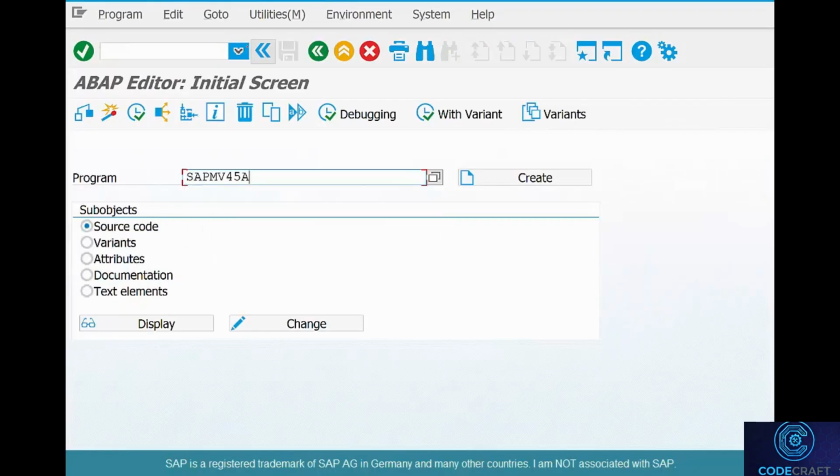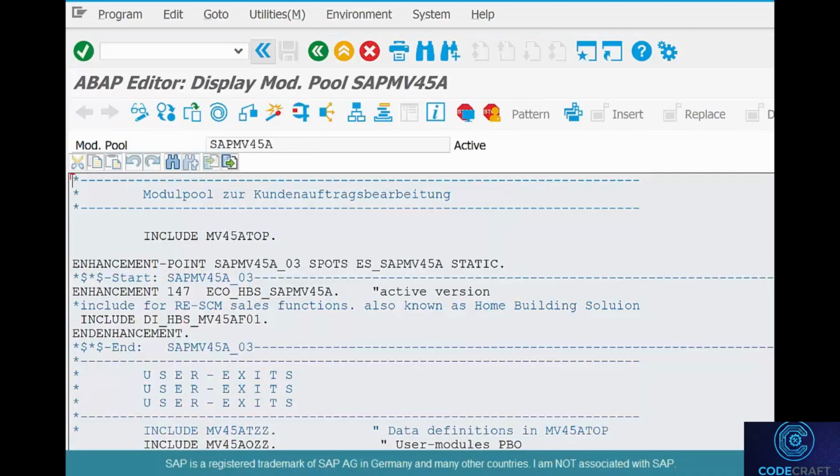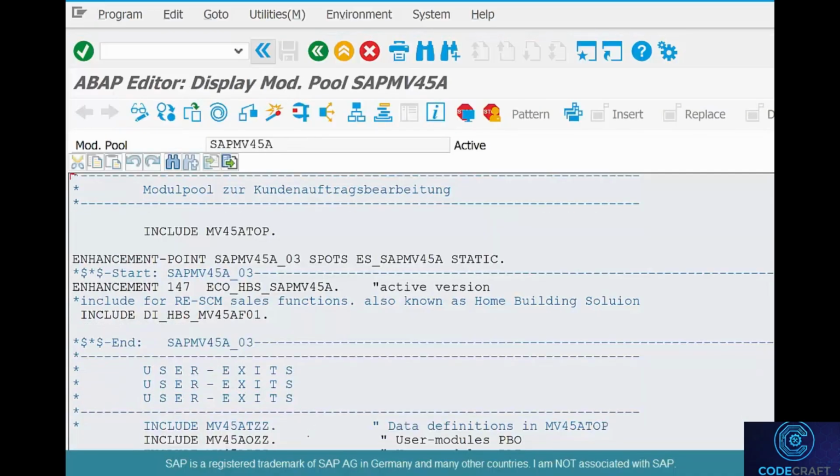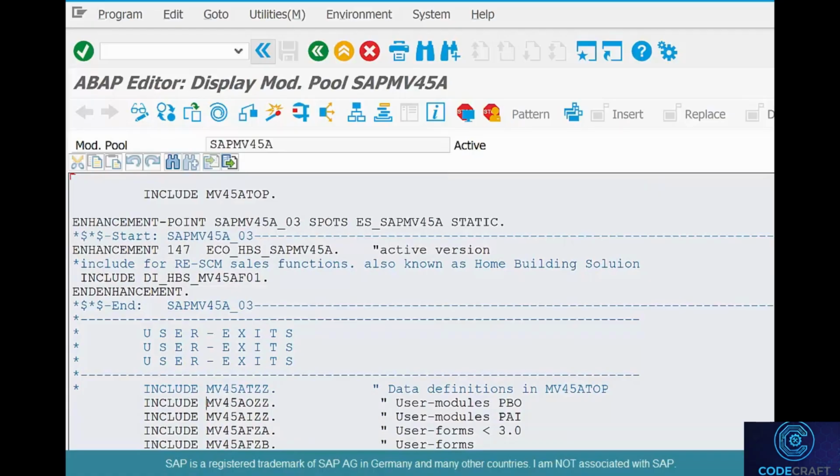If you go open the sales order program, these are the blocks that I was talking about. So include MV45 AOZZ. That's a block of code. You can double click it and the system will open that little block of code.